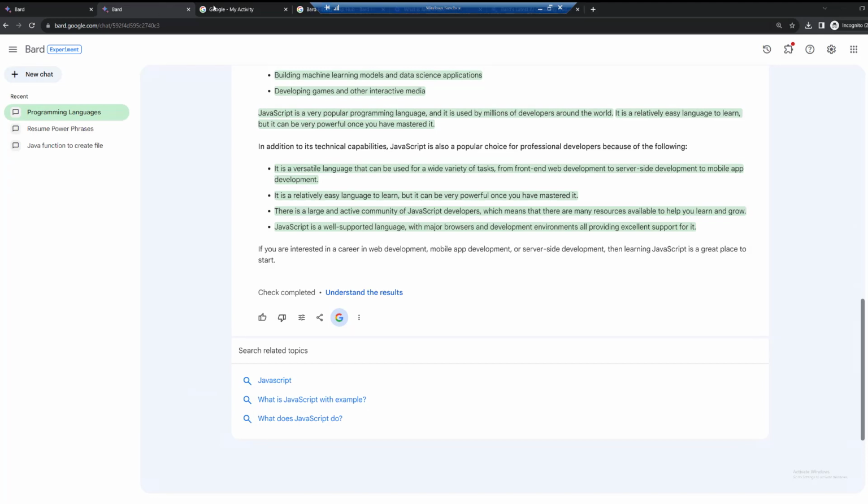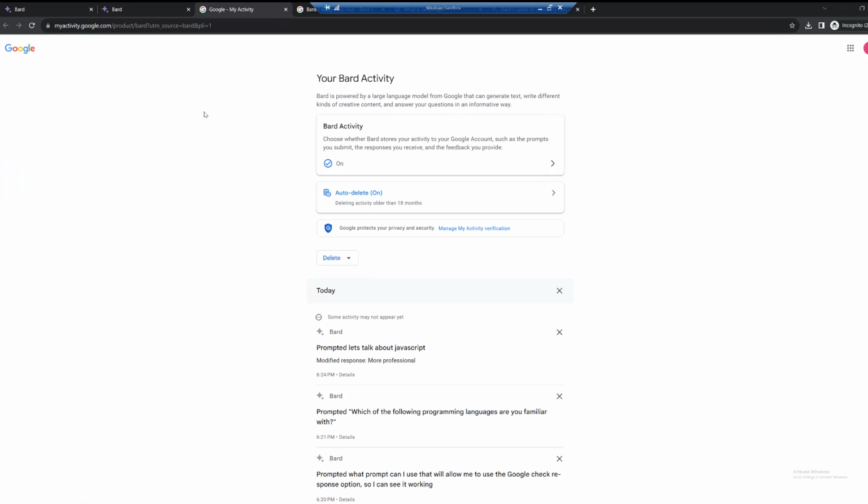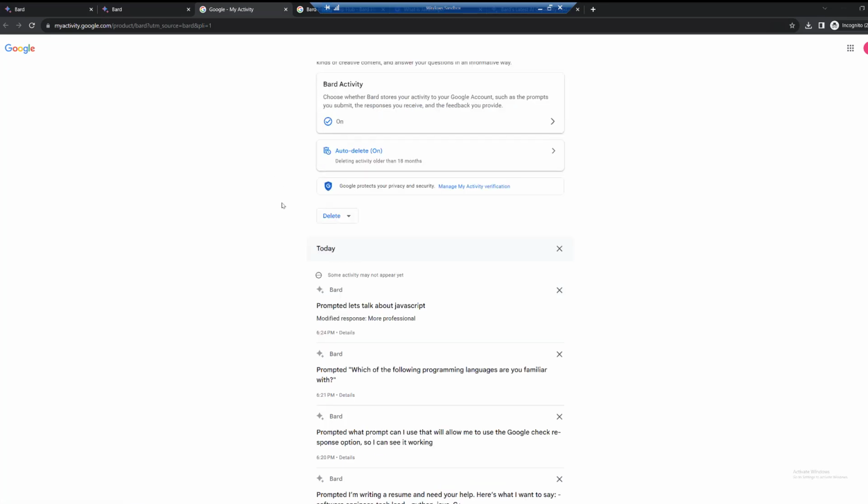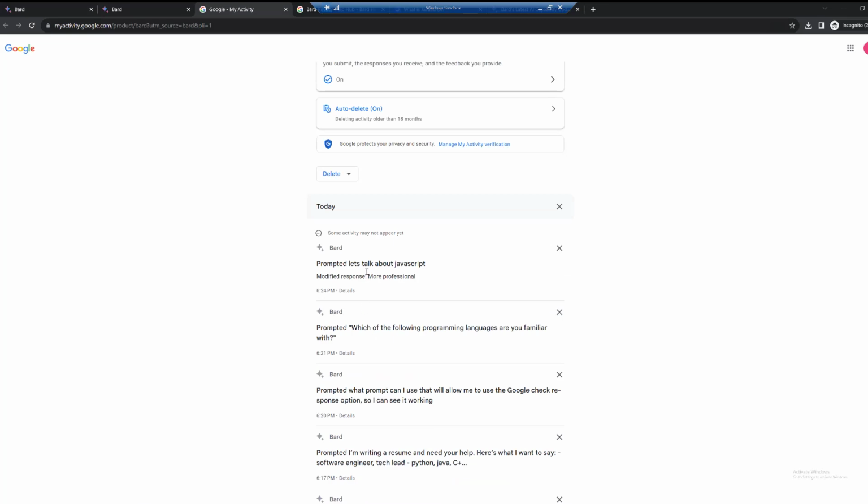So I've also clicked on the My Activity. And so here you can see your Bard activity. A lot of different options here. You can go into auto delete. Choose whether Bard stores your activity to your Google account, such as the prompts you submit, the responses you receive, and the feedback you provide. So then you can look down here and see the things that I've been typing in, what time I typed them in, and the details. So I think that can be kind of handy depending on what you're looking for, and if you're trying to remember something that you worked on before.